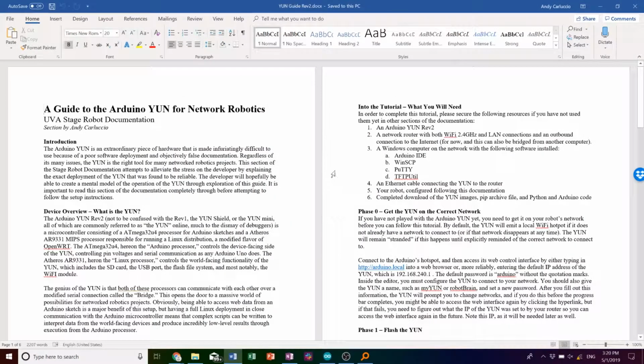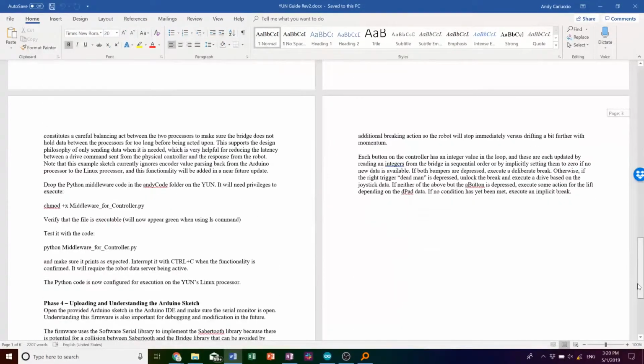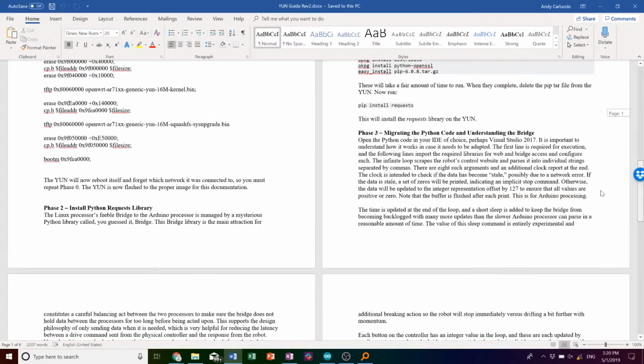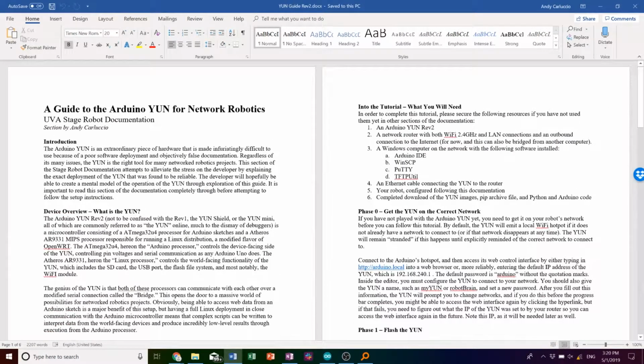I also want to mention that I'm going to use this guide for the Arduino Yun that I wrote. It's a 6-page document that explains everything that I'm going to do in this video, and we're going to kind of follow this along. This document will be linked in the description over on the GitHub. This is part of the network stage robotics project that I'm working on under Chris Rubitsky and Steve Warner at the University of Virginia.